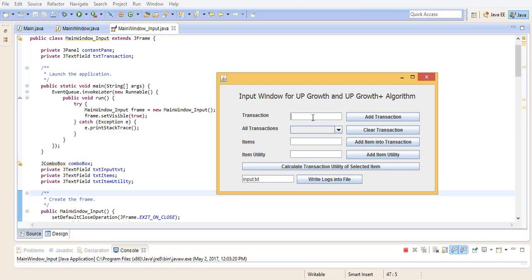So here, first we have to add some transactions. Here I am adding a transaction T1. You can see that the transaction T1 is added here. We will add some more transactions. In total we have added 5 transactions: T1, T2, T3, T4 and T5.